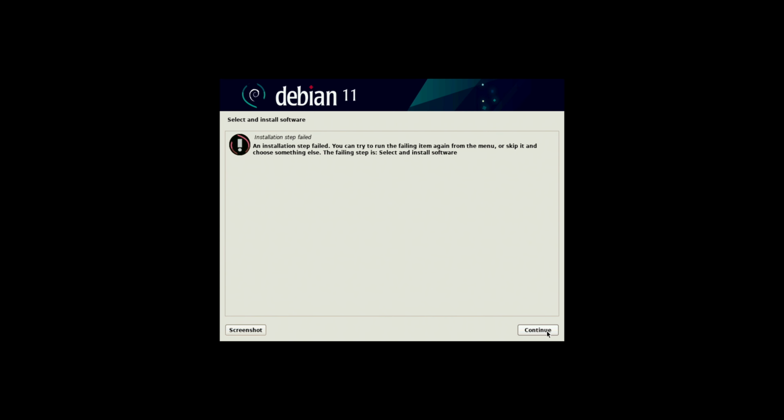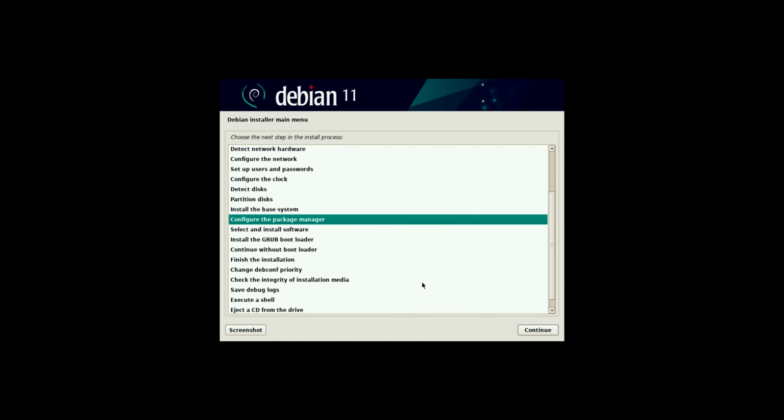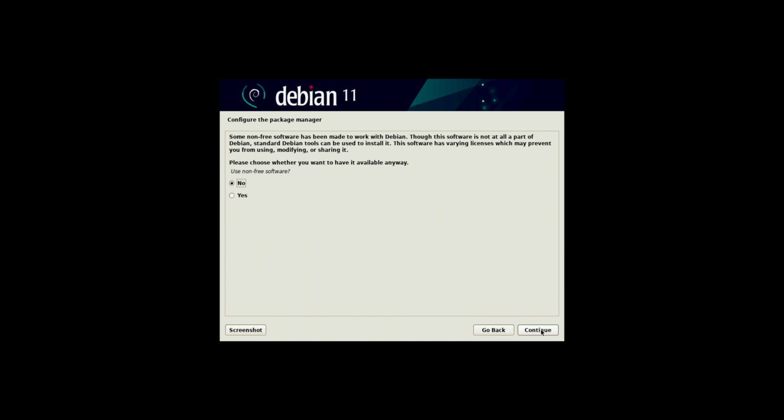Try running the step again, or skip to choose something else. The failing step is select and install. So we are just gonna have to configure the package manager again, I guess. Okay, continue this step. Use non-free software? No, we are just gonna use a free one because why not? Continue. Please choose whether you want yes.